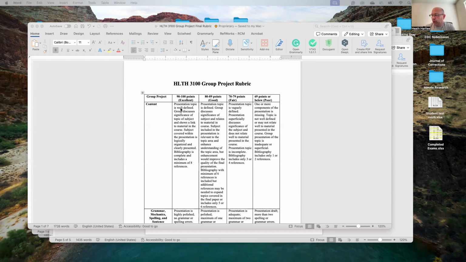The presentation topic is well defined. The group discusses significance of the topic of subject and shows a link to the material in the course. So with your group project, what that's saying is when you do your presentation, I want to see or hear where you got this information throughout the semester. Did you get your information from a chapter in the book? Did it come from PowerPoints? Did it come from one of our meetings on Wednesday nights? Where did that information come from?